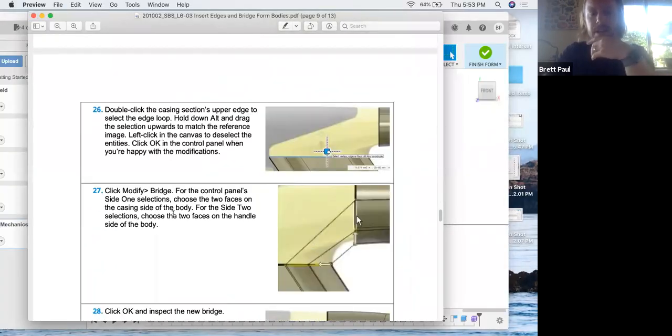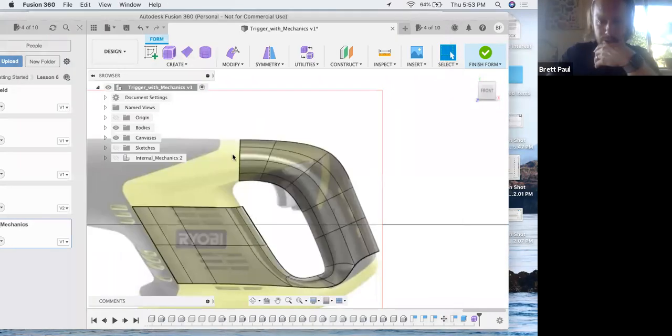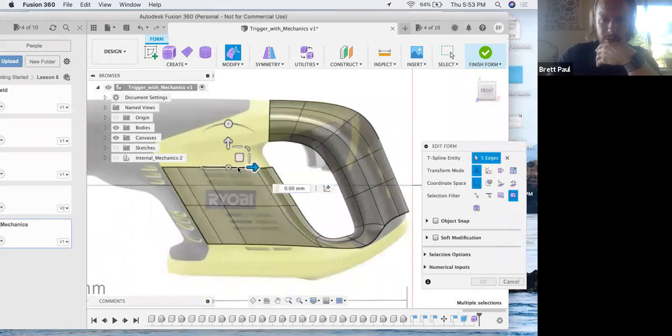Double click the casing section's upper edge to select the edge loop, hold down Alt and drag the selection upward to match the reference image. Left click in the canvas to deselect the entities and click OK in the control panel when you're happy with the modification. So they've got the top part of the handle here kind of terminating right before this loop, and this guy looks like it's right up with that edge. So we've got to go back into, if you exit it out on accident, edit form, double click. We're going to bring this guy right on up.